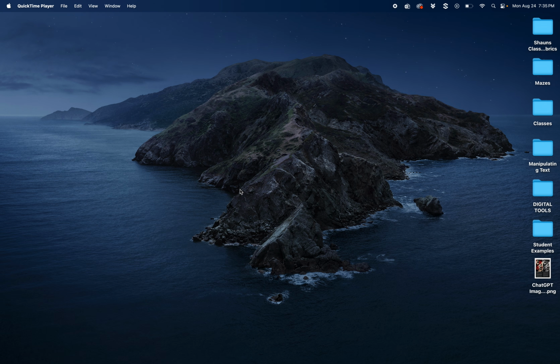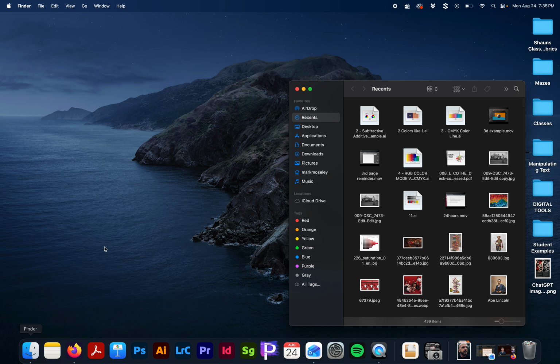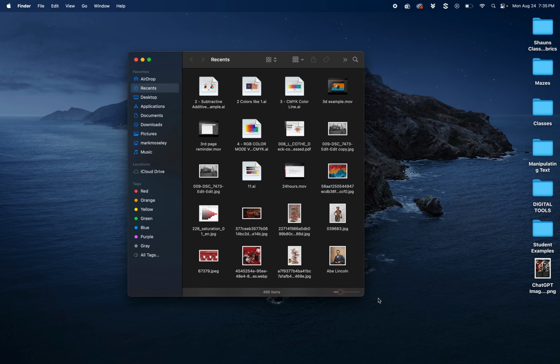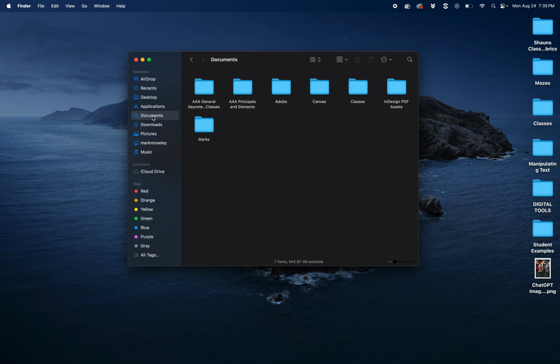So let's get started. First, I'm going to go down to my dock, and you'll see your Finder right here. If I click on my Finder, it's going to bring up a window, and it usually goes to the recents folder, as you can see here. But for this tutorial, we're going to put everything in our documents, and that's where I recommend that you put them throughout the course. You can see here I've already got folders that I've created for myself in the documents folder. But first, I want to show you how you can change the view and how you see these folders.